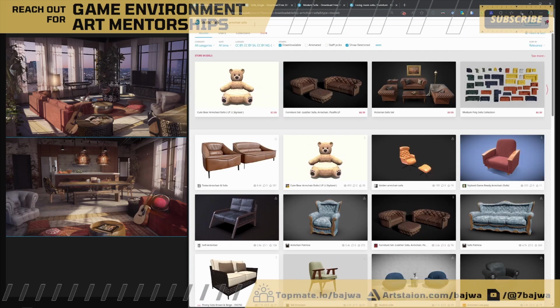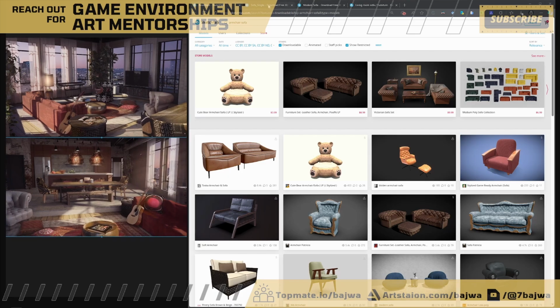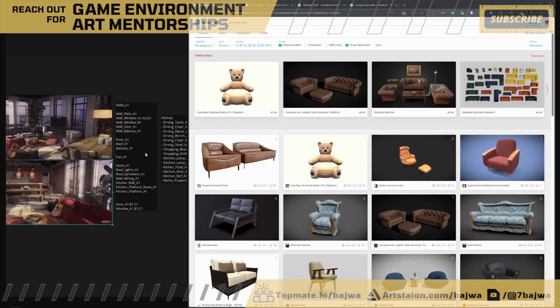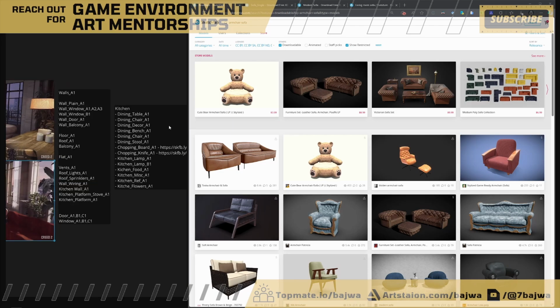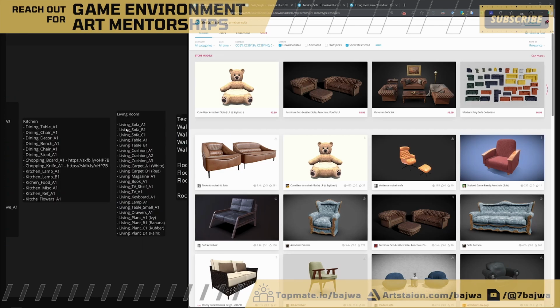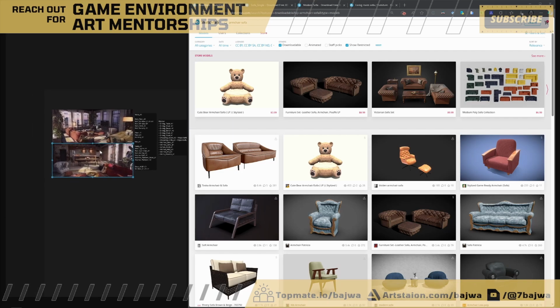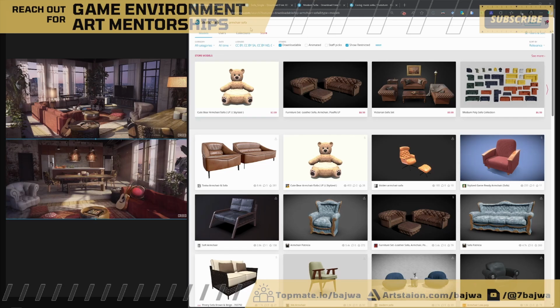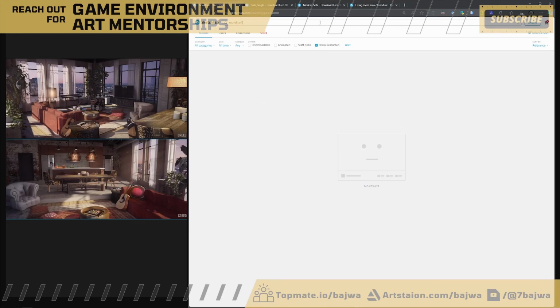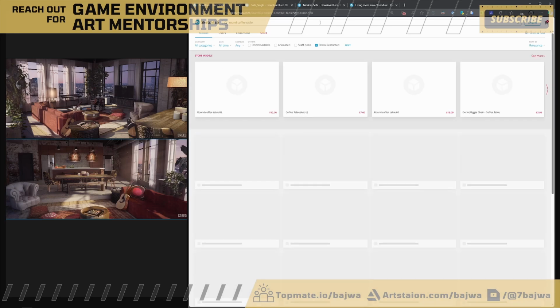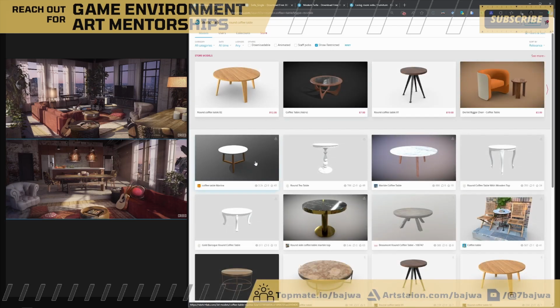So that's 3 sofas we have done. Let's see if we have others. Basically we can call them sofa A1, B1, C1, from the bigger to the small. And for the living room table, because there is this one, we can call it a round coffee table. For now I will just keep this one.